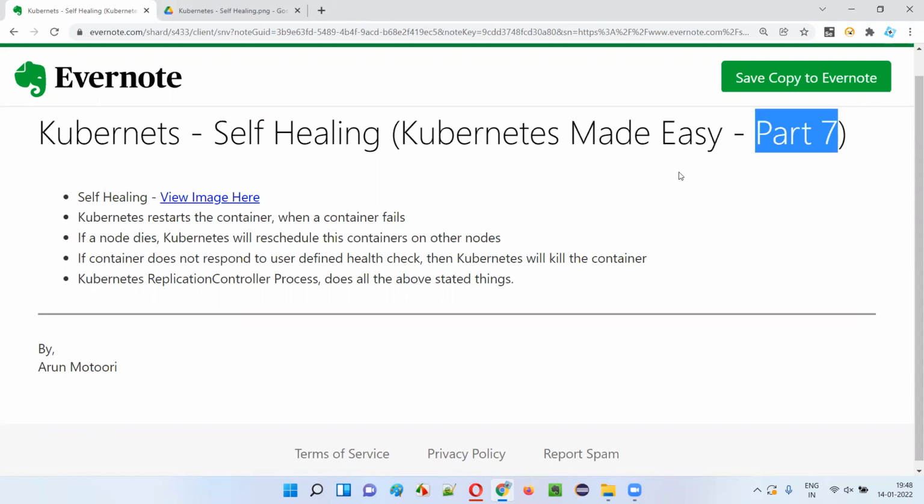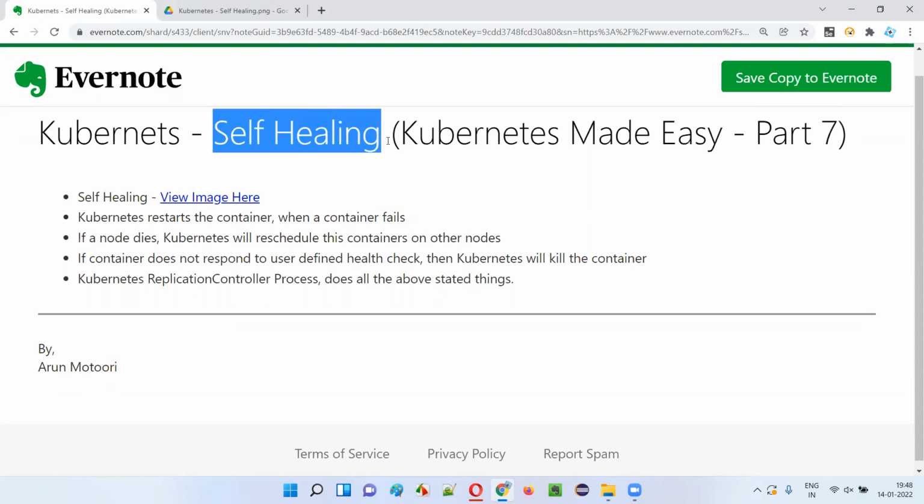In this session, I'm going to explain one of the features of Kubernetes, that is self-healing. So let's get started. How does Kubernetes perform self-healing? Kubernetes runs a process known as replication controller process, which monitors and heals the problematic nodes and containers.